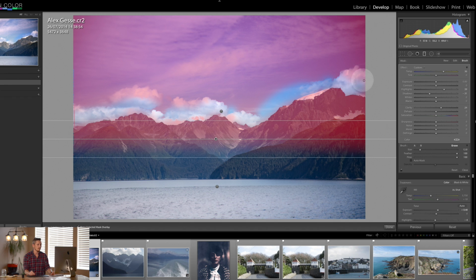Now I'll take off the auto mask and now I can erase it from the rest of the sky, just like so, because this is the thing with the auto mask: if I just painted over the sky with the auto mask turned on, it would kind of look at the clouds and mask some of the clouds.